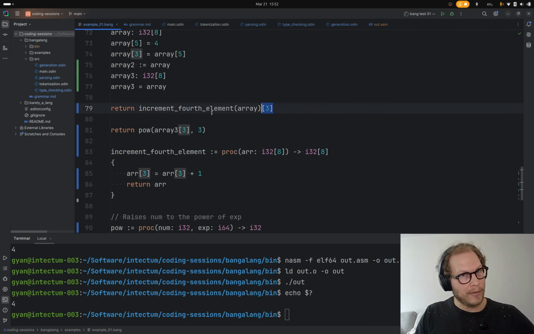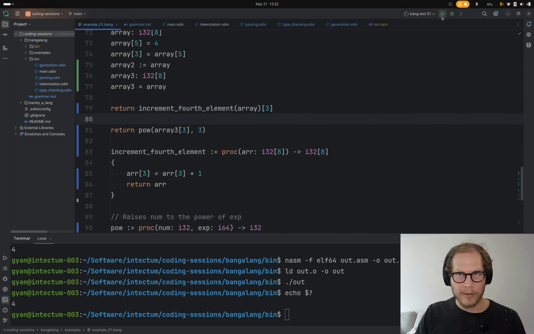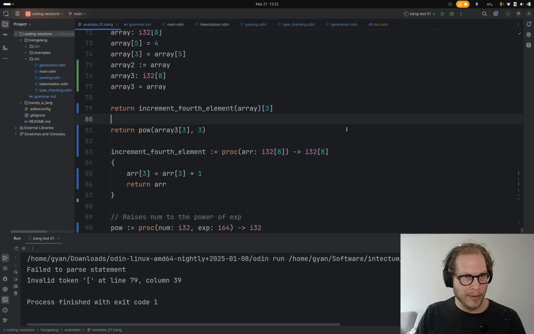Can we do that? I don't know if my syntax actually allows that. It's probably not going to allow that, but that's interesting. I don't know if we'll fix that right now, but that should be allowed, right? This returns an array, so I should be able to just straight up index it. I think that's going to give us a parse error. Yeah, invalid token on 79.